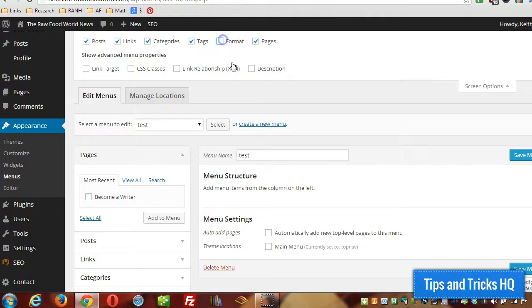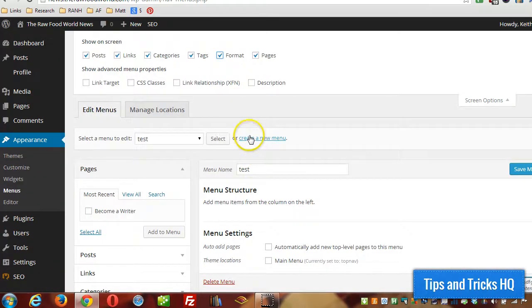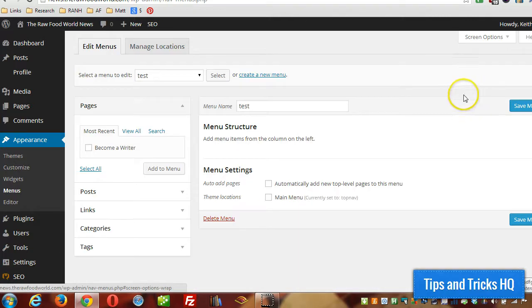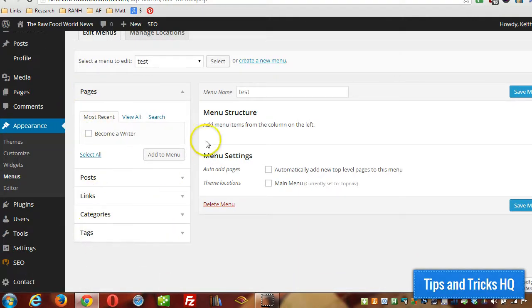So I can add format, and I can see now there's a format menu. I'm not entirely sure what that is, so I'm going to leave that off. And I like to specify the link target sometimes and the link relationship. And you also have the ability to add descriptions, but that's entirely specific to a theme. Not all themes support adding a description to menu items. And you can specify a different class for CSS that's a little bit more advanced. I'm gonna leave that unchecked as well. Okay, and I'm gonna hide the Screen Options tab here. All right, so now these are all the different options.